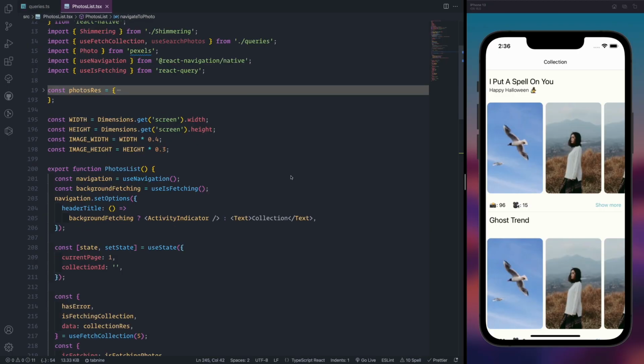Start by the photo list component, which is our home screen. So this tutorial actually is meant to be for React Query, so I will go a bit faster with the React Native stuff. So first of all, we bring the photo list as a component.